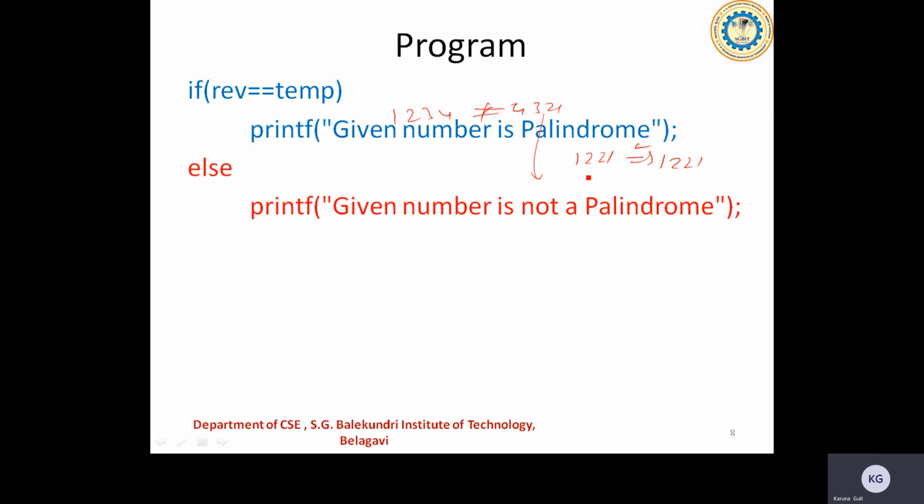Both are equal here. So in that case, I'll say it's a palindrome, right? This is how it's going to work. Now because I have used int main there, I'll be using a return 0 as the end statement of the program there. Then I'll be closing the main brace there.